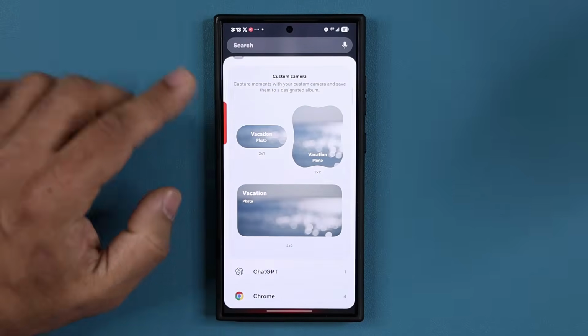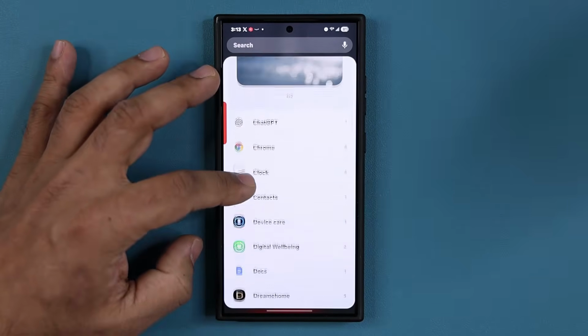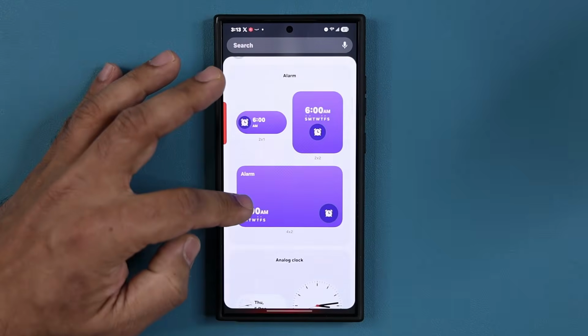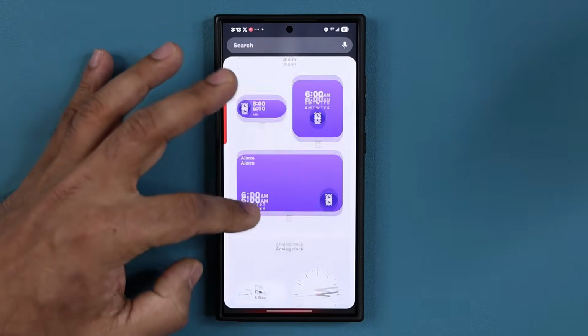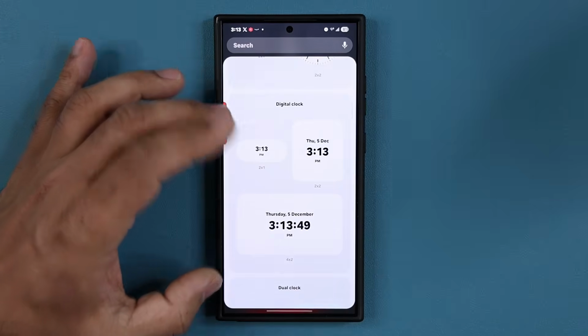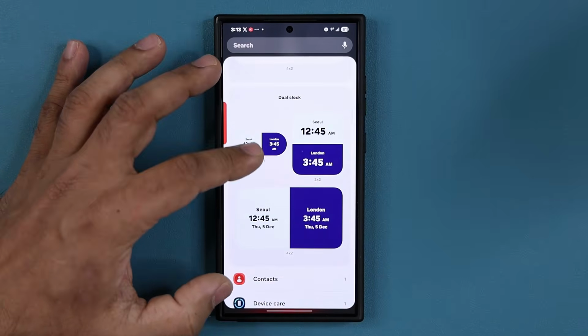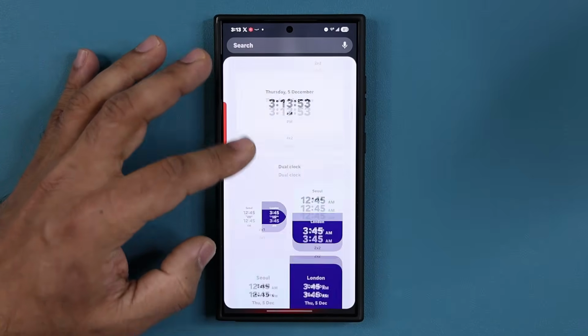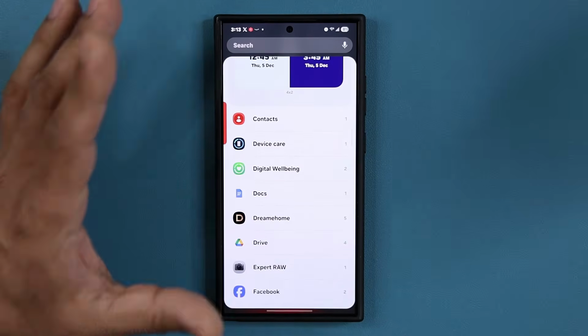Camera. We have the custom camera icon. And then let's see, clock. We have these clock widgets. This is for the alarm. That is for the analog clock. That is for the digital clock. That is for the dual clock. So I like the breakdown, okay? Everything is nice and organized.